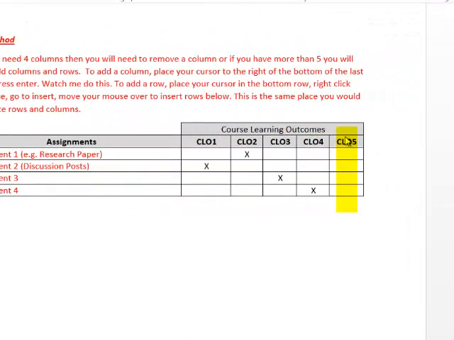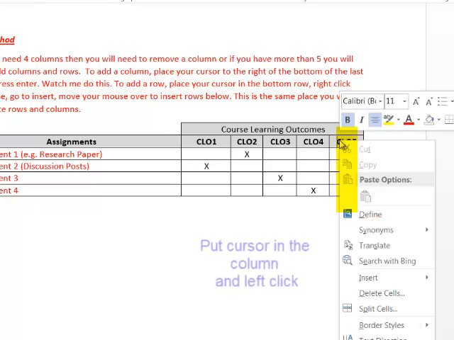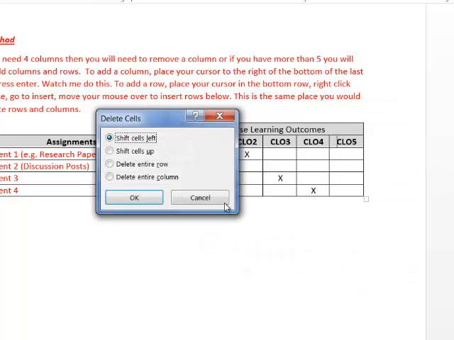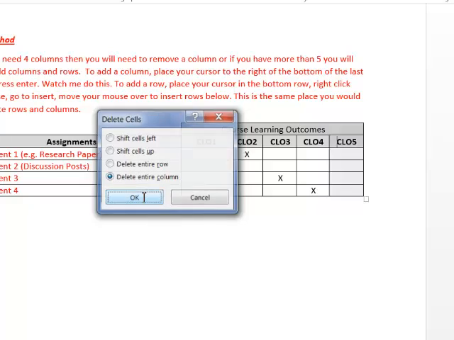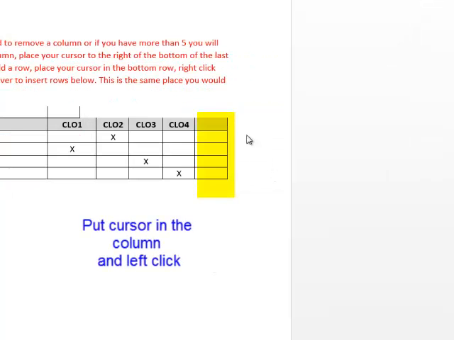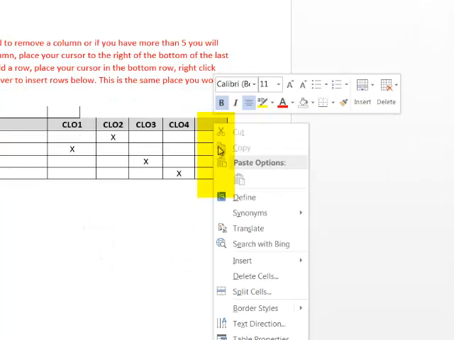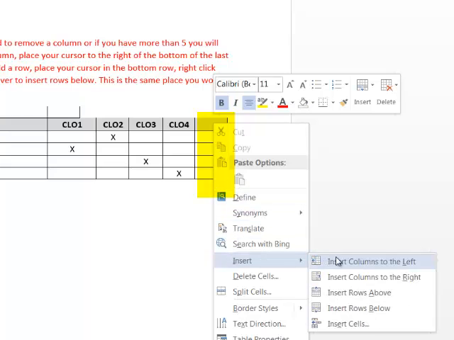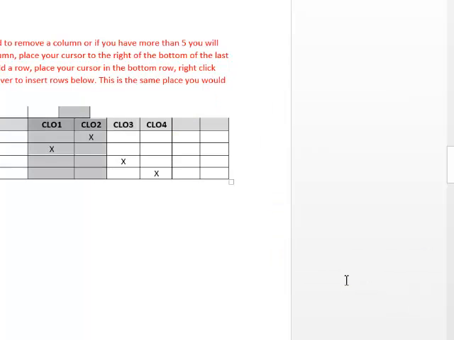And if I want to delete this entire column, I just put my cursor right in the cell and I drop down to where it says delete cells, and then I choose delete entire column and hit OK, and that deletes the entire column. To add another column, I'm going to put my cursor in one of the cells, insert, and choose insert columns to the right, and there it goes.